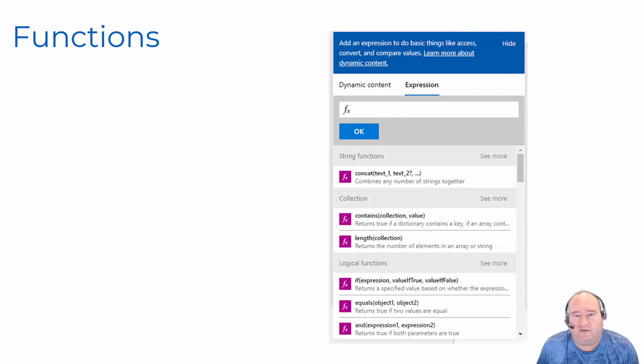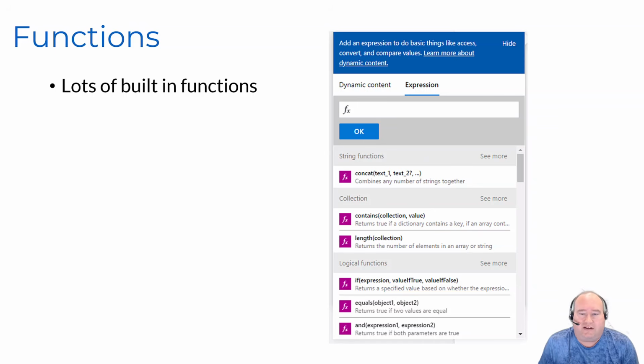Something else that's very useful and powerful inside Logic apps is functions. Functions are small units of what it calls function code that allows you to do simple tasks such as string manipulation, date manipulation, and other things like that. There are lots of built-in functions, I'd say over 100 or so, to accomplish a lot of things in your Logic apps.